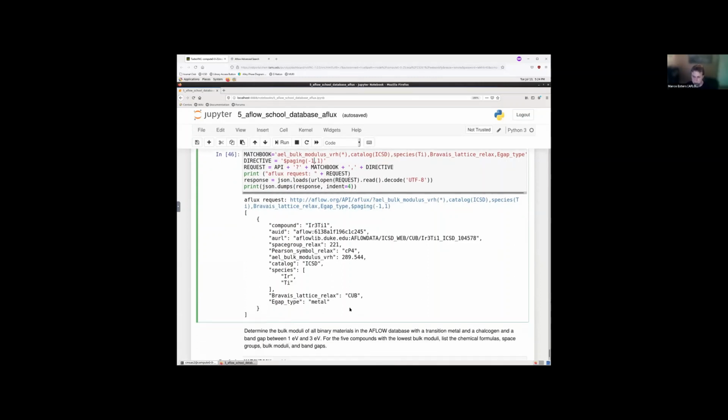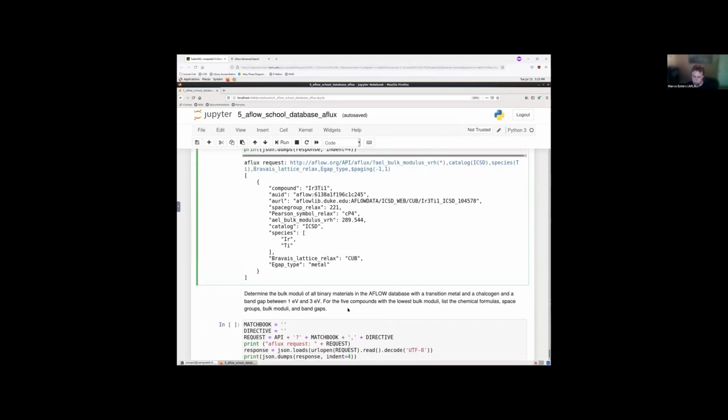And we see iridium 3, titanium 1, which is the exact same compound that you saw when you did the same exercise with the search page. You get the same bulk modulus. Bravais lattice relaxed. Bravais lattice is simple cubic, and EGAP type is metal, and that's exactly what we found before.